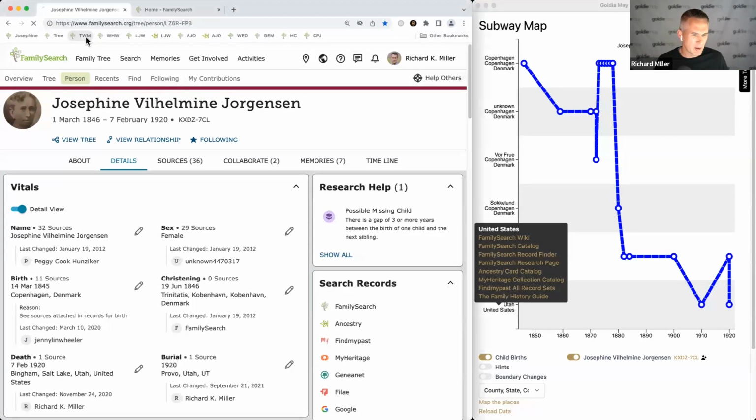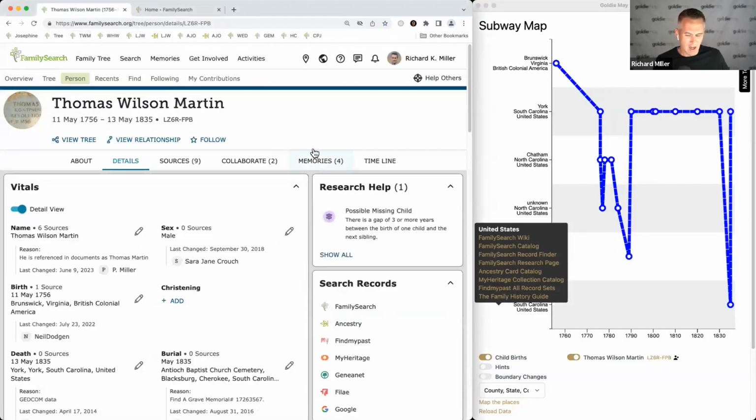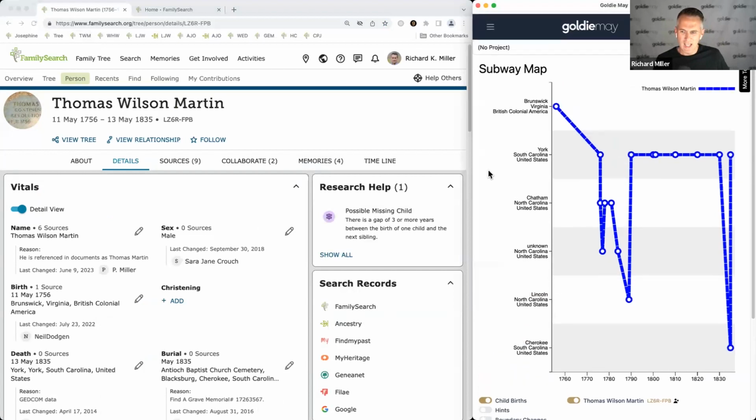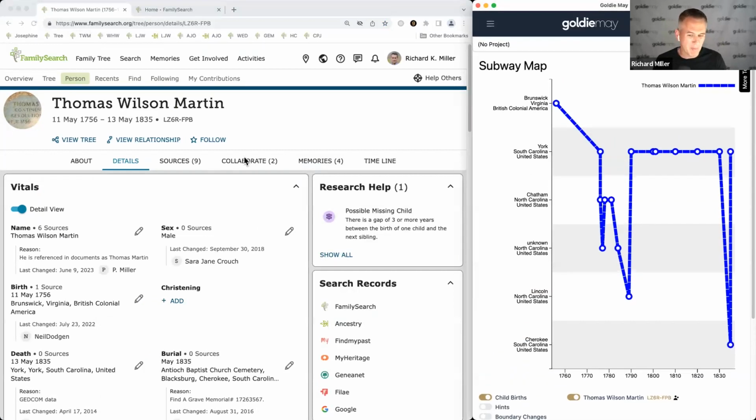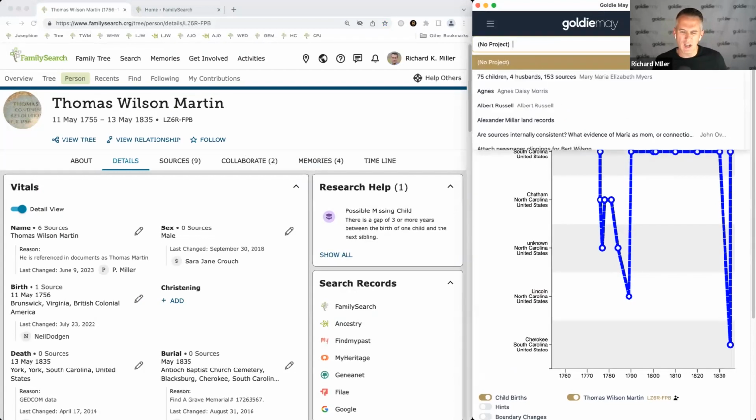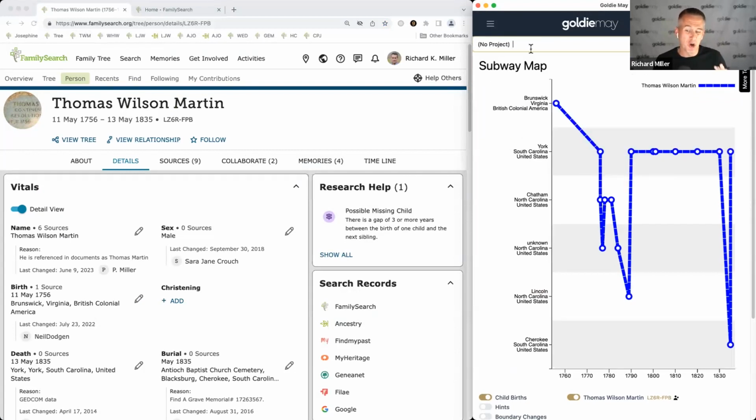Here's an example. I'll pull up an ancestor, Thomas Wilson Martin, and you'll notice that just because I pulled him up on the tree, it's going to just redraw the subway map for him. If, on the other hand, you'd chosen a Goldie May project in this menu, it would stick to that project and the people in that project. But because I have no project listed there, then it just draws whatever person I'm currently pulling up.